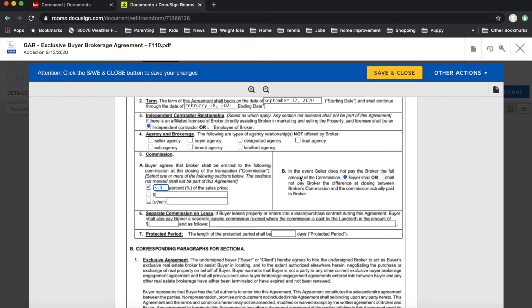In this situation, say that for whatever reason the buyer's agent's commission is 2%. You have written 3% in the buyer broker agreement. If you click shall, you're saying the buyer is responsible for that additional 1% of commission. Now, our managing broker does recommend that we click shall not pay the buyer broker the difference, as the commission is negotiated with the seller, not the buyer. So for our purposes, we're going to follow our managing broker's suggestion and leave this as shall not pay the broker the difference.